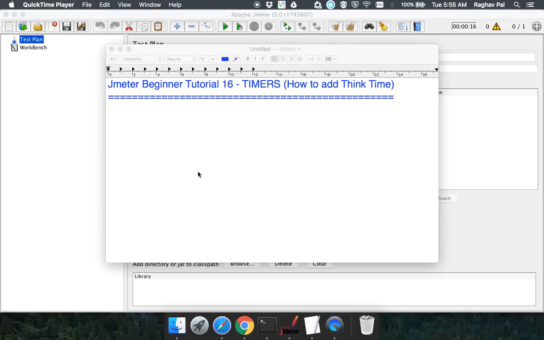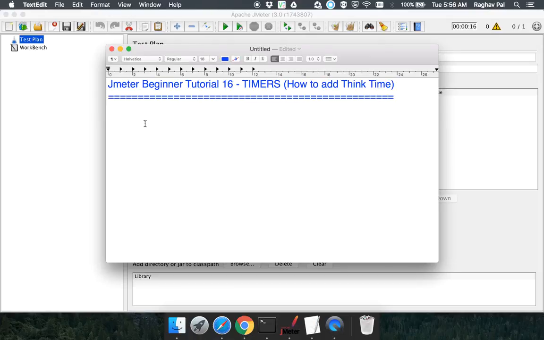Hello and welcome to the JMeter beginner tutorial series, and this is the 16th session and we are going to learn about timers in JMeter. Timers is a very important concept in JMeter and it helps us to set up a realistic performance test. So what do I mean by realistic performance test and what does timers actually mean in JMeter?